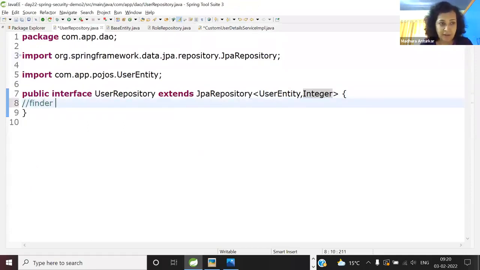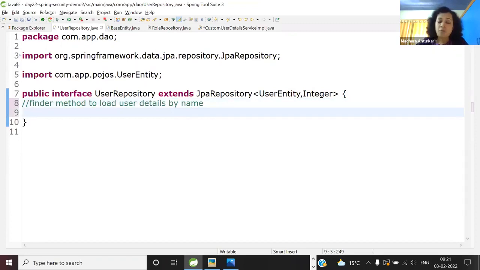So finder method, you know, it has a typical pattern. You can use findBy, getBy, something like readBy, but I don't use it. I use generally findBy. Finder method to locate or to load user details by name. So what should be the return type? Anyone wants to answer the return type? findByUsername, exactly. What should be the return type?